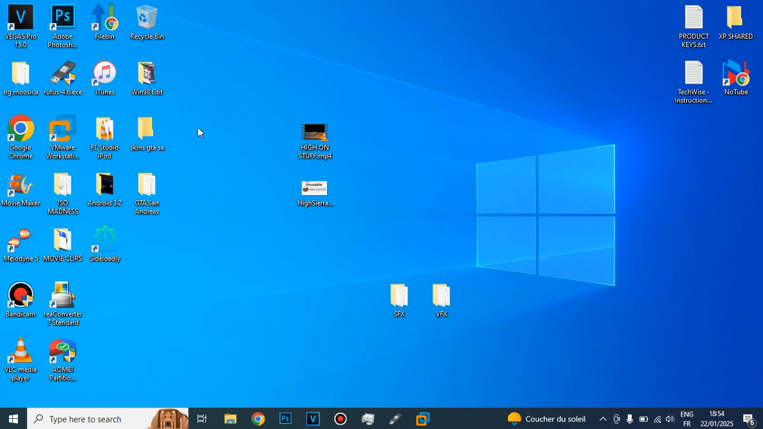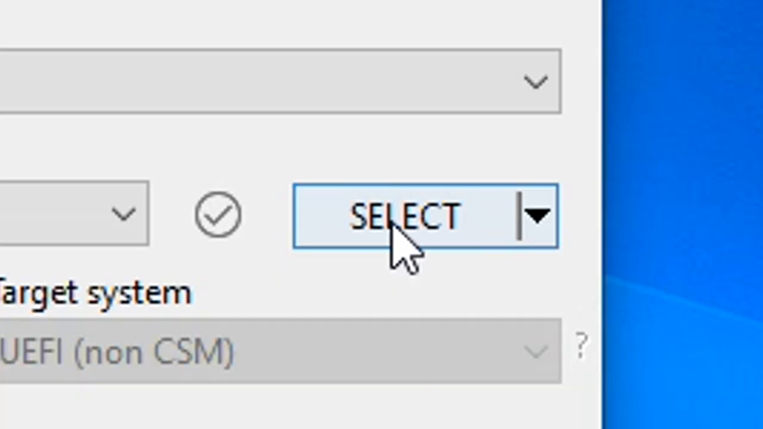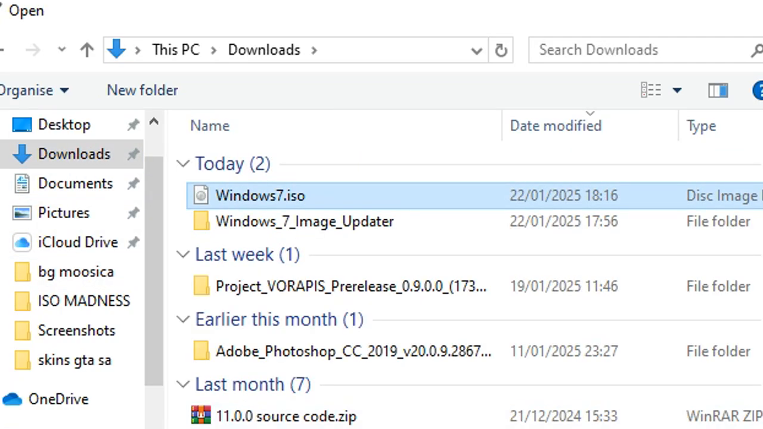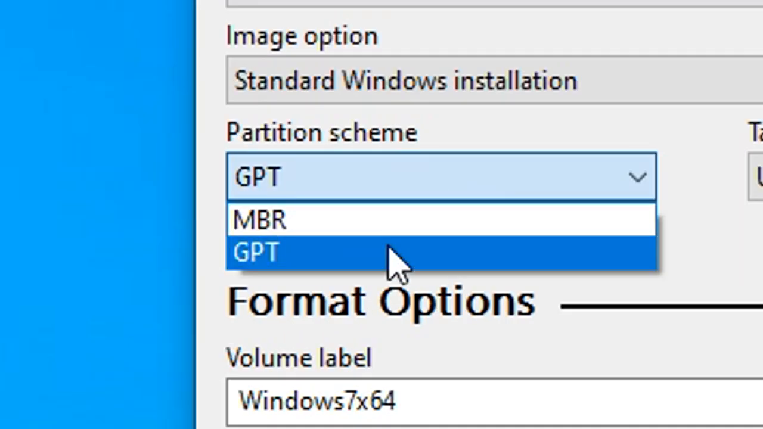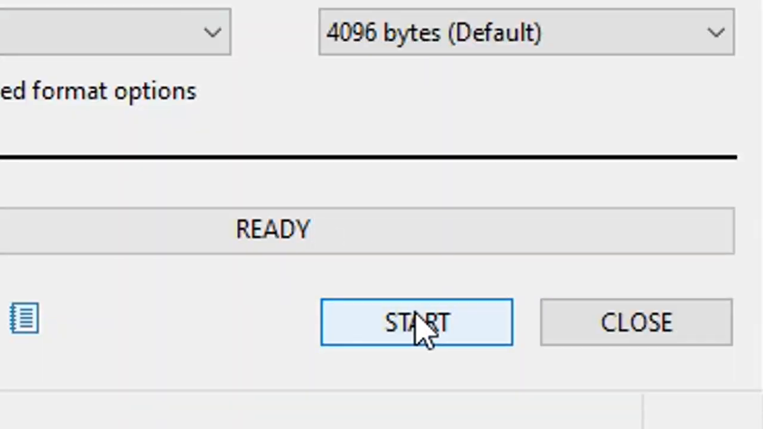You will need a USB key with at least 8 GB and Rufus. And there you have your Rufus. So now you plug in your USB key. There you go. Now you go to select and go to wherever you saved the Windows 7 ISO, in my case the downloads folder. Partition scheme, MBR, that's important. Otherwise, you're not gonna tinker with anything else.